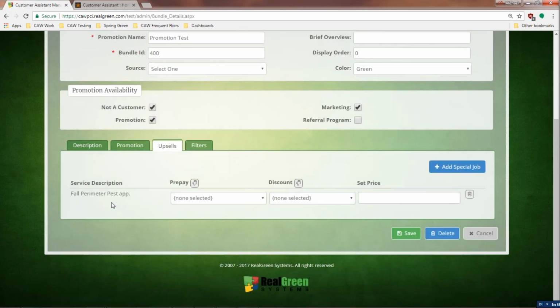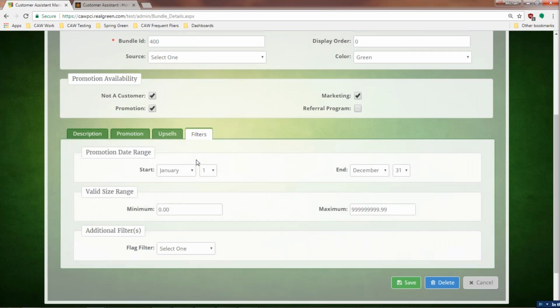Upsells allow you to try to sell the customer other services you may also be interested in, kind of thing. And then filters allow you to do several different things. You can dictate when the promotion is good for. You can dictate the size range. You can also use filters, flag codes for filters. Now remember, if you use a filter, it is inclusive, which means only people with that flag code will see that promotion.